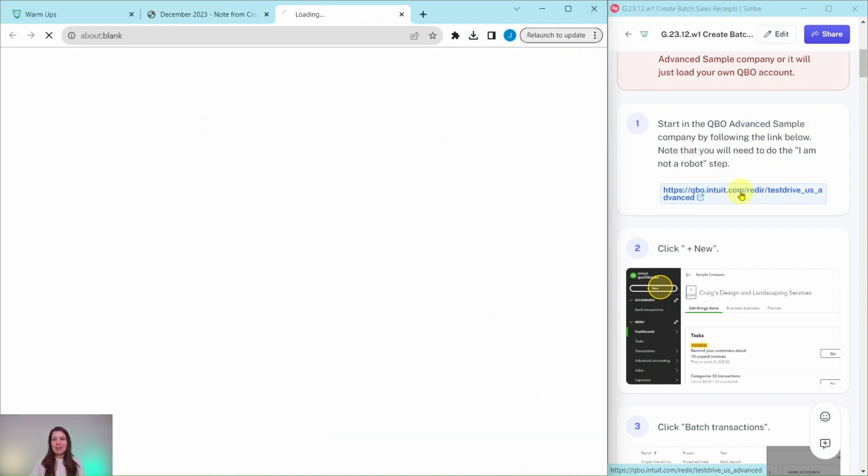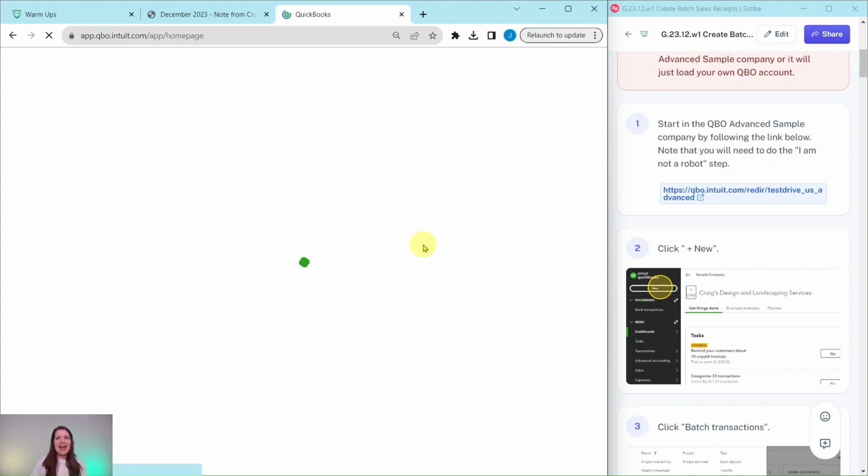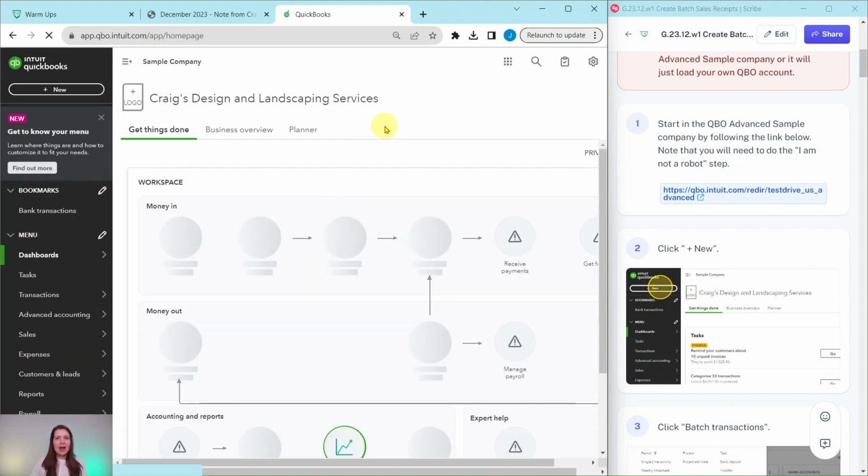So go ahead and do that. And when you do, you will get this thing that asks if you're a robot. You can go ahead and click the box because you're certainly not a robot. Go ahead and click on continue. And when you do, your advanced sample company will upload.